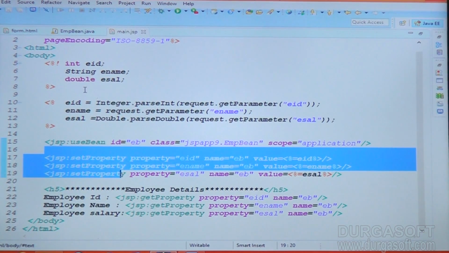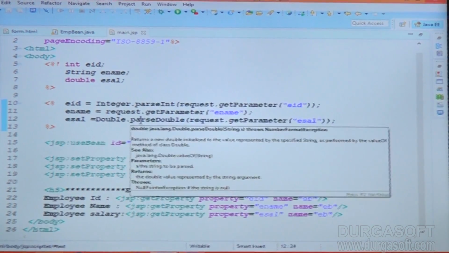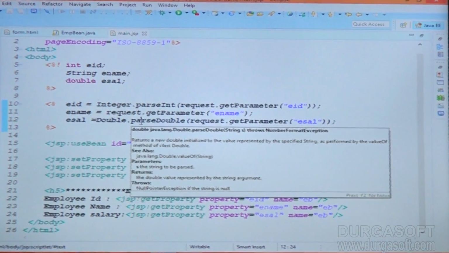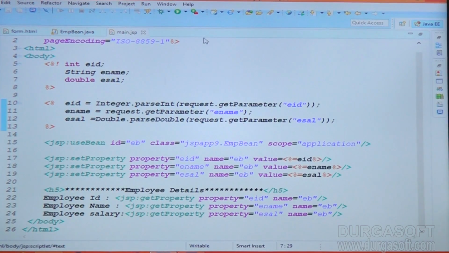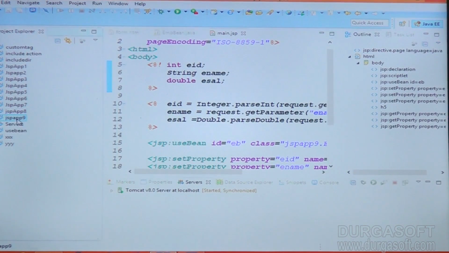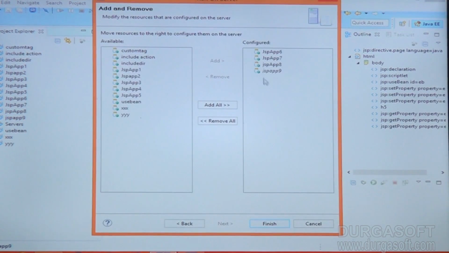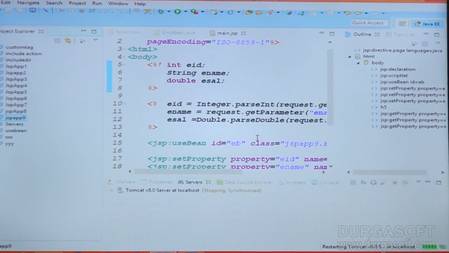What are the data we took from the form page? We are setting the data, right? After setting the data, then we are printing all the employee details by using get properties. So here we are using getProperty and setProperty tags, right? So that is information regarding what? So your EMP bean class properties. So right click on project JSP app9. So run on server. Click on next, JSP app9. Click on finish. Restart the server. You can restart, no problem.